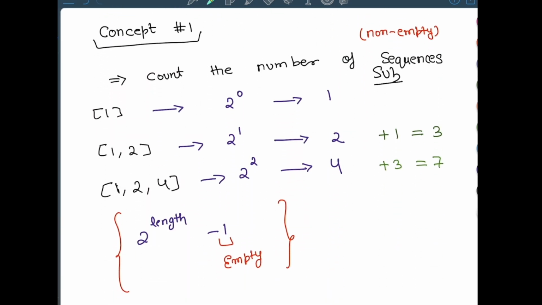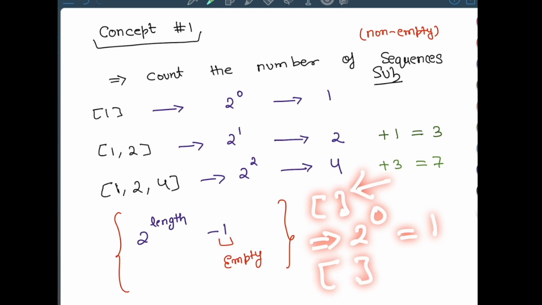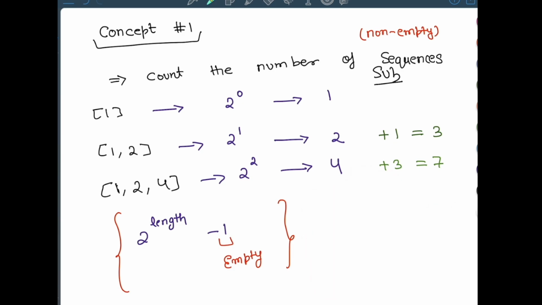Let us say you have an empty array, and if you have an empty array, then the number of subsequences will be equal to 2 to the power 0, right? That is equal to 1. You can create one subsequence from this empty array, that is nothing but the empty array itself. What about non-empty subsequences? It is 1 minus 1, which is 0. Zero non-empty subsequences you can create from an empty array, right? I mean, this is just the base thing which you need to understand.